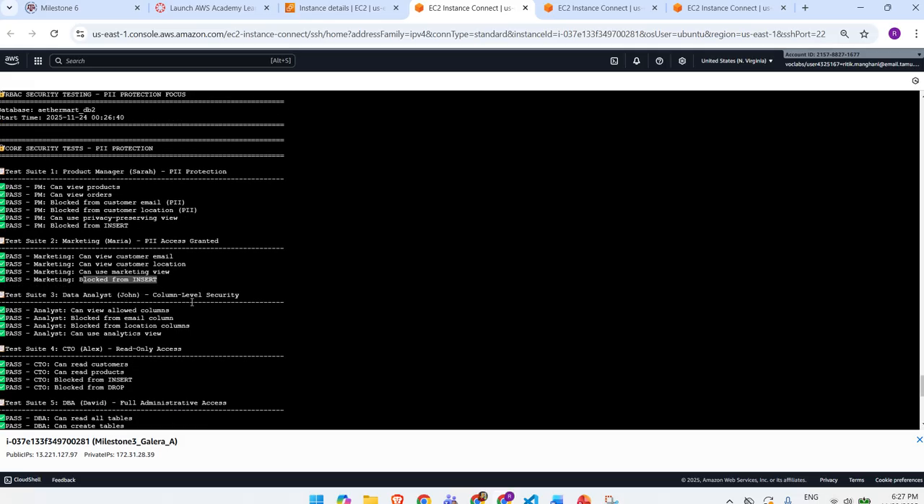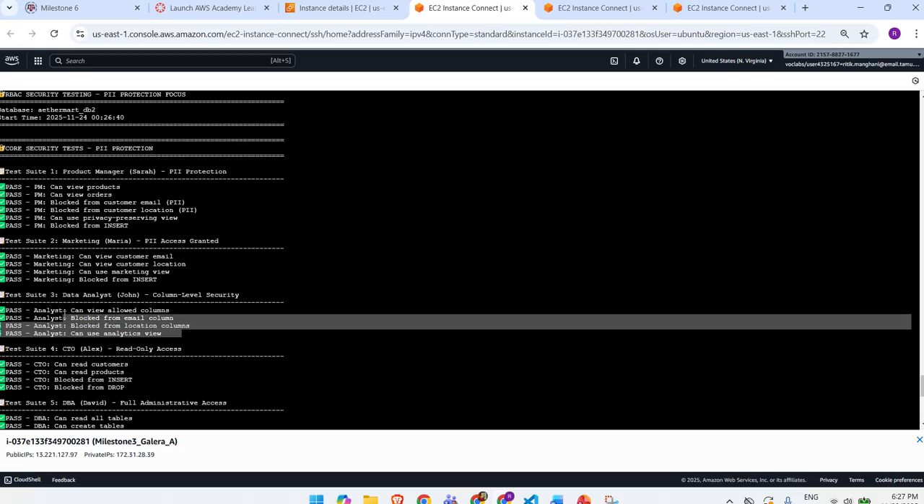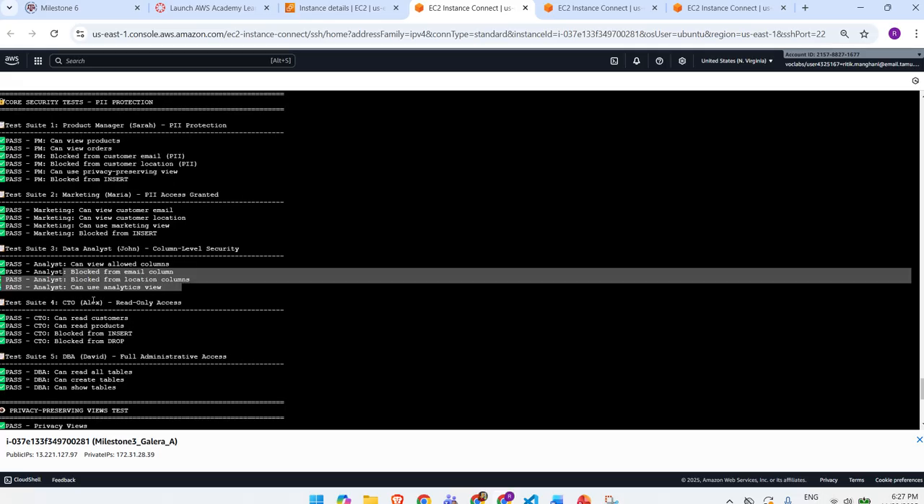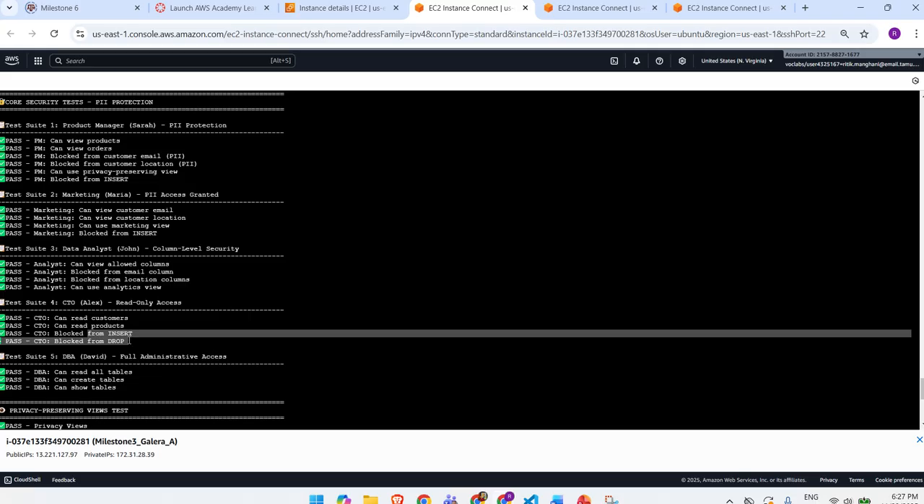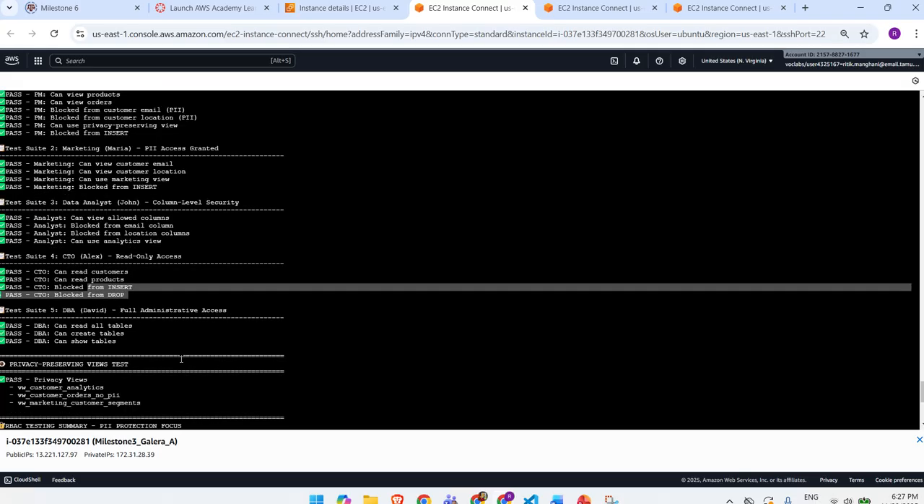Data analyst John has column level security, can view allowed columns, blocked from the email column, blocked from location columns, but can use the analytics view. And similarly, the CTO has only read only access, but is blocked from insert and drop. DBA David has all the access, has full administrative access.